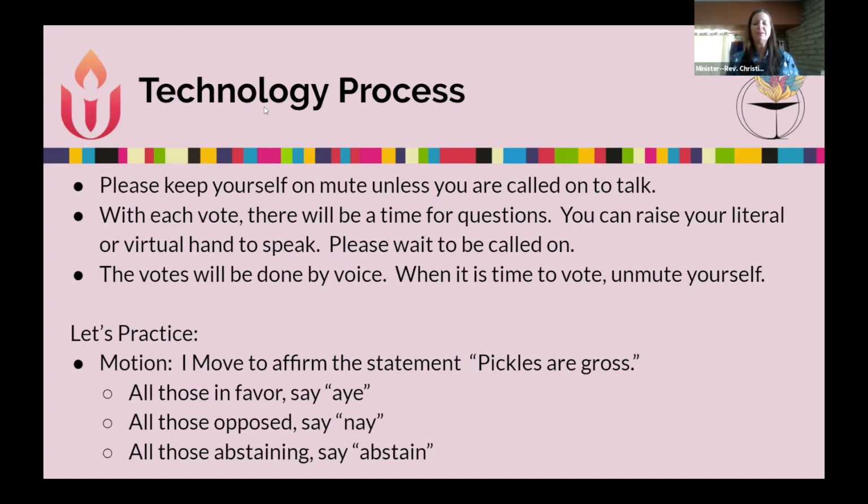The votes will be done by a voice process. When it is time to vote, you can unmute yourself, or what we'll probably do, since some people had problems, is just unmute everybody, and you get to say aye if it's affirmative. If we hear all the ayes and very few nays, then we will take it as the verbal vote, and it passed.